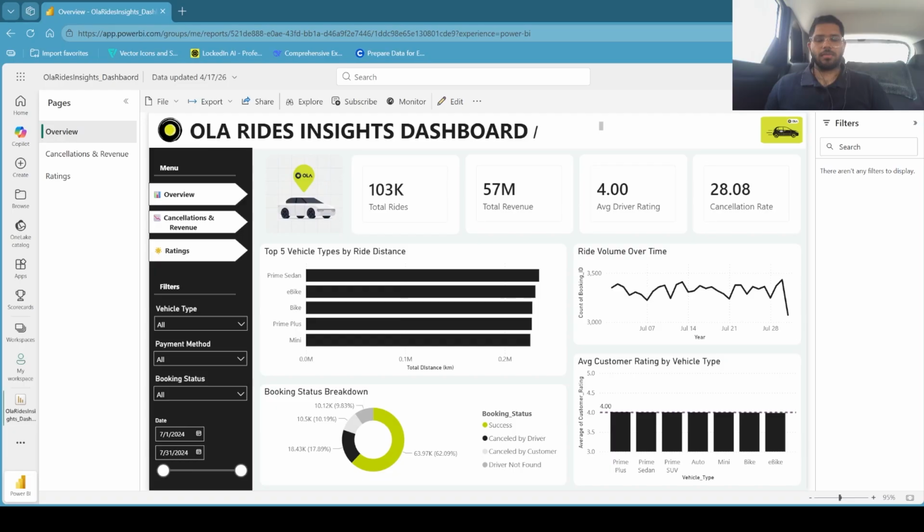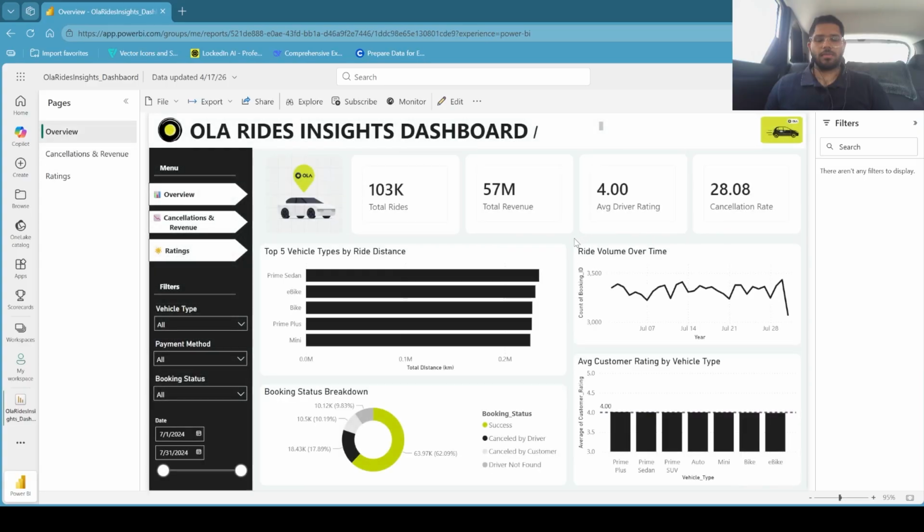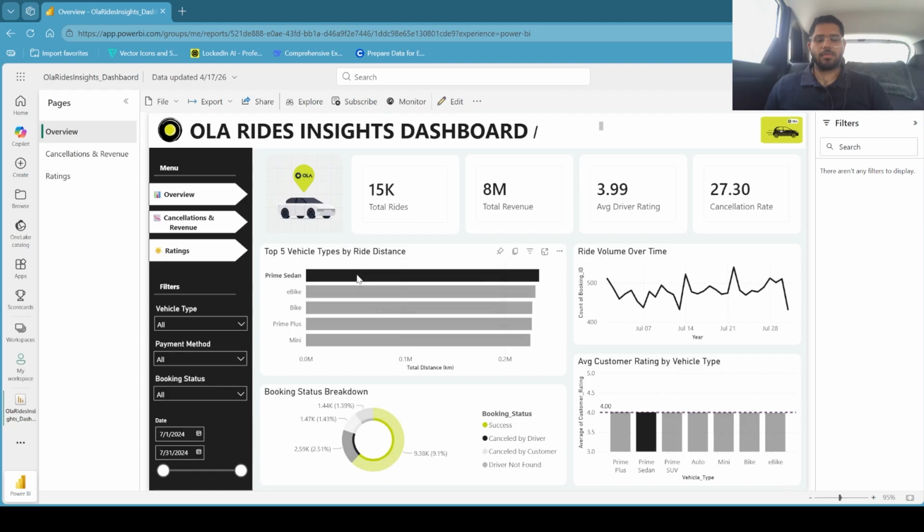So here I will show you the dashboard. See, these are my navigation buttons. If you press Control plus mouse wheel, we can change the page, but I will stay on the overview page so I can show you this. See, this is an interactive dashboard. If you click on the top 5 vehicle types by ride distance, I will select only prime sedan. The whole dashboard changes accordingly.